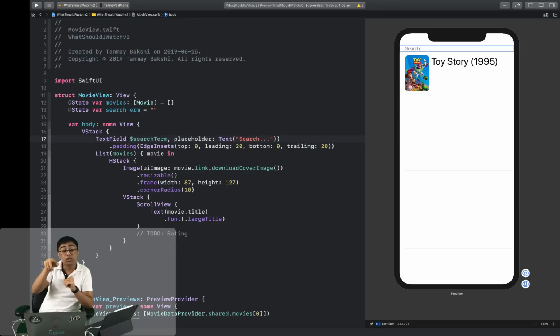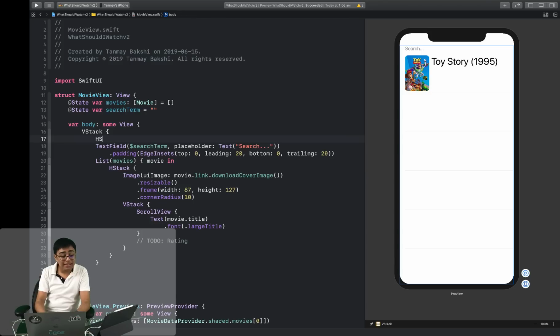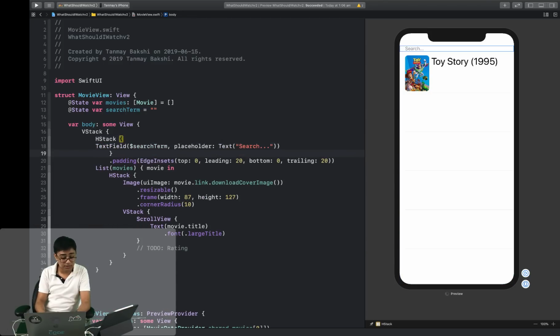There we go. Now, the thing is, if you saw in the other UI, we also have to have a little X button to the right of the text field that says, yes, we're done searching now, you can refresh, go back to the favorites or back to what I've already rated. So to do that, we're going to need a horizontal stack. So all you need to do is embed this text field within a horizontal stack.